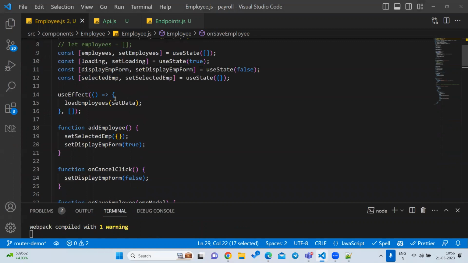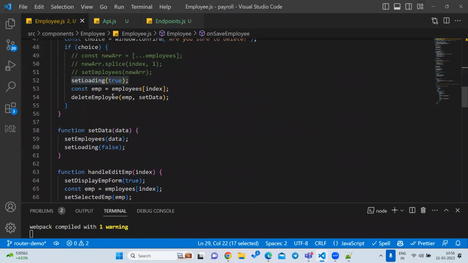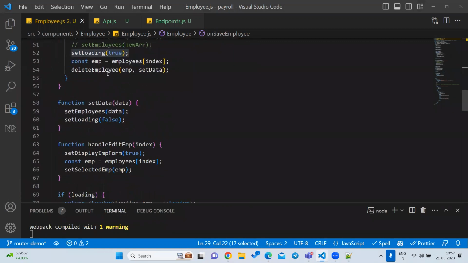And once the data is coming, what are we going to do? Once the data is coming, they will call the callback method. This callback is nothing but passing this function as an argument to another function. This is nothing but a callback. So once we get the data, again, what flag do we set? False. Automatically our loading will stop. So this is how you can do all your access.